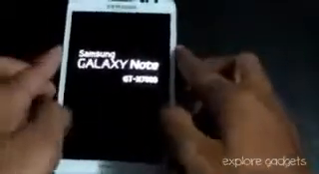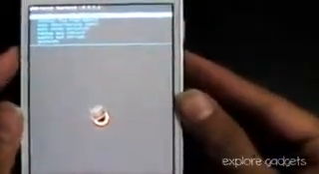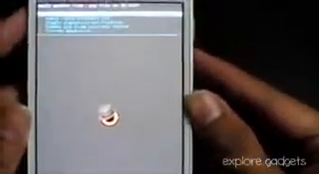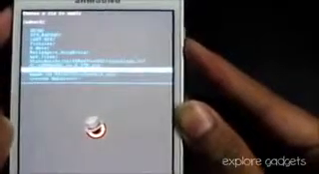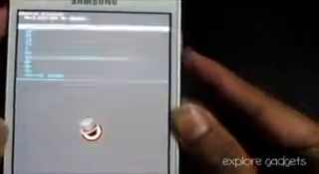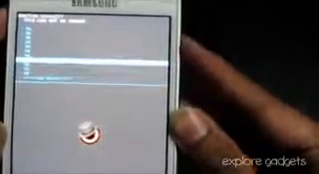Let go of the buttons once you see this. Once you are in recovery mode, choose install zip from SD, choose zip from SD, and navigate to wherever you have saved link 1. That's the Hydra Core kernel. Select it and hit yes, install.